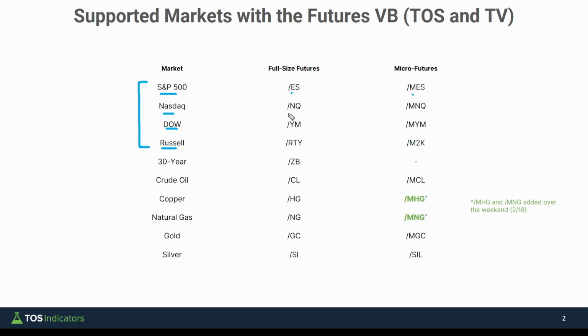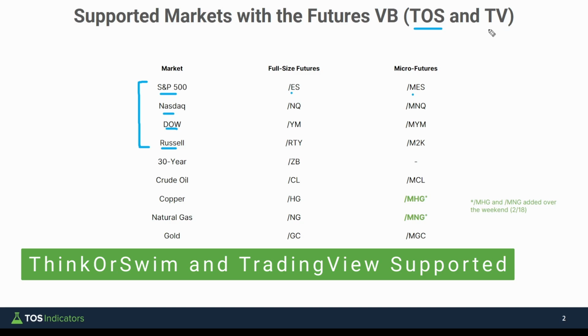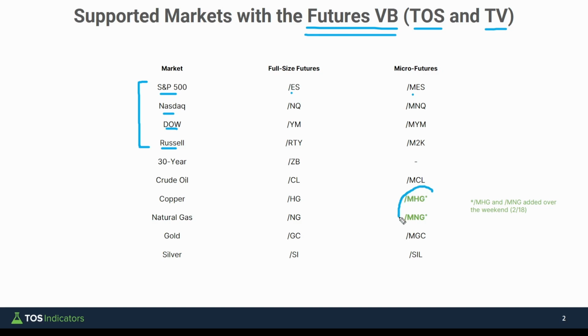Also, one additional thing to call out, all 19 of these contracts are available on both the thinkorswim and the TradingView version of the Futures Volatility Box. We pushed out the update for micro copper and micro natural gas as well.